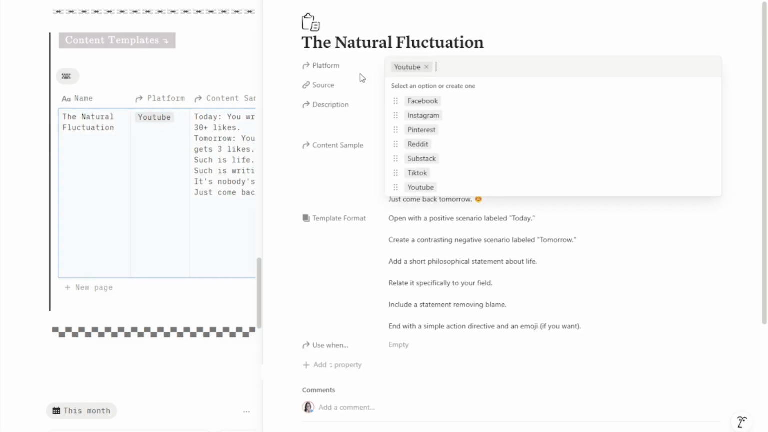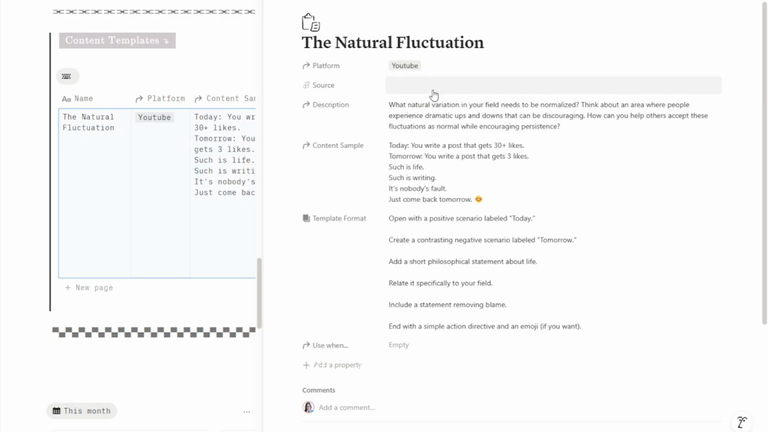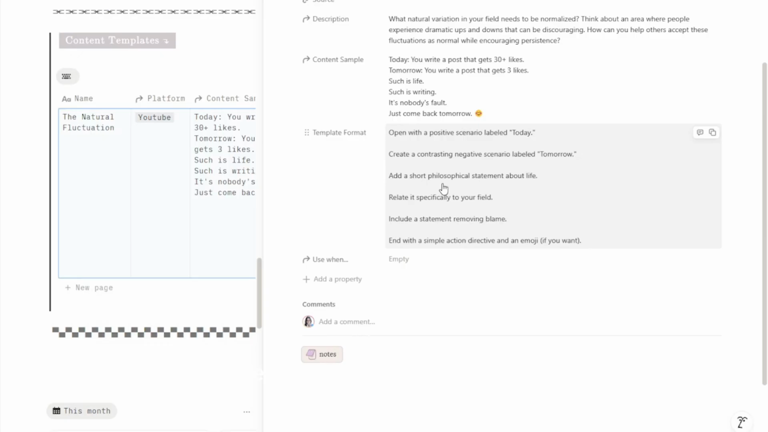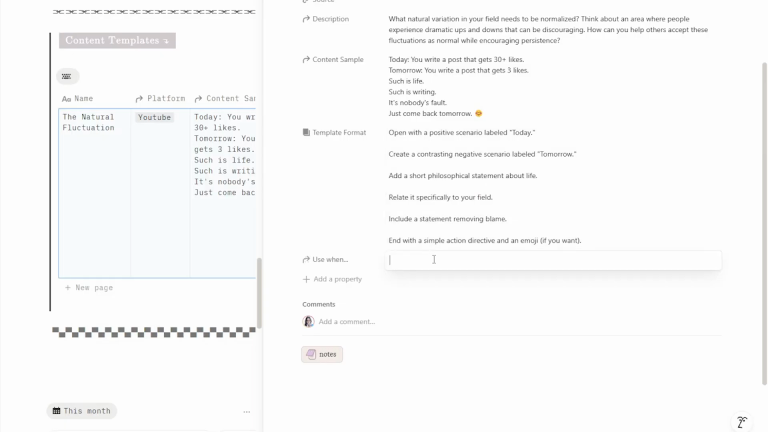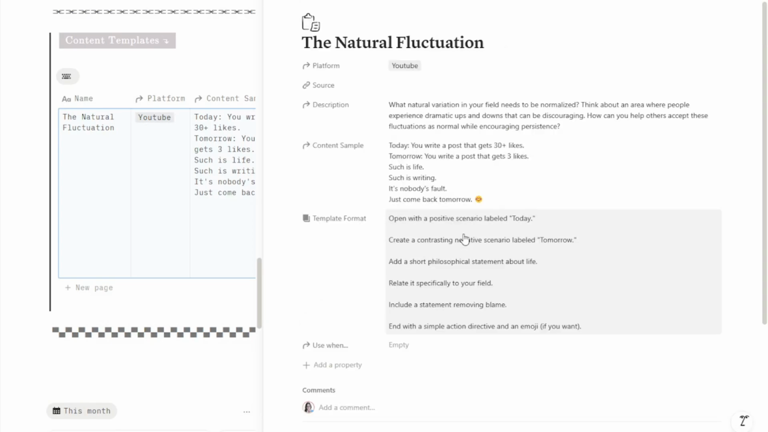So what kind of platform or source, for example what website, you found this template from, if any, plus a description, content sample, and template format. This is the format where you want to base all your future content from. And then "use when" is where you place the conditions for this template, for example, it will apply to a particular content pillar that you have. Okay, so hopefully this all makes sense.